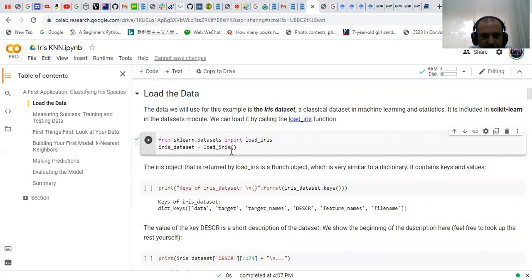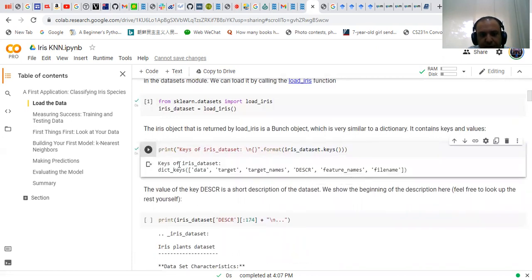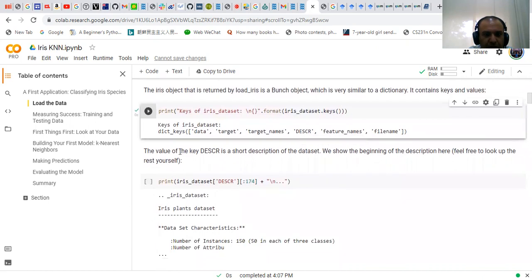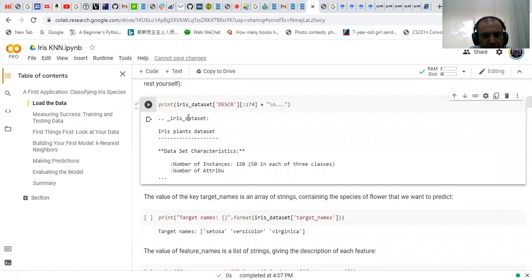So it has downloaded the dataset and it has been loaded as an object, a dictionary. It contains the keys and the values. So next we will see what the keys for this dataset are and the values. The keys of the iris dataset are data, target names, description, feature names, and file name. The value of the key description is a short description of the dataset. We will show the beginning of the description here. So let's run this command.